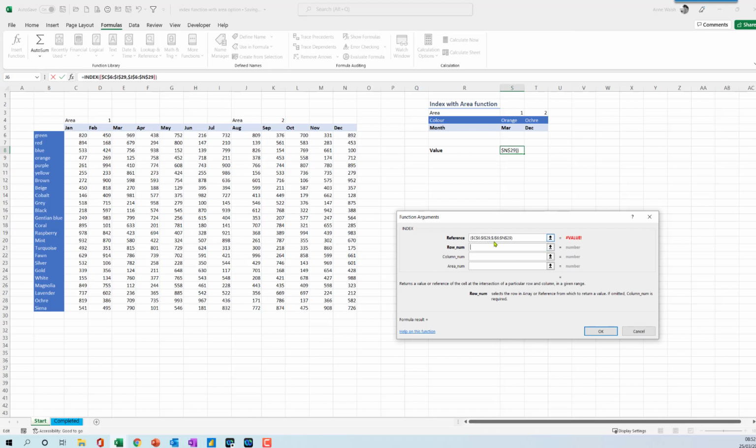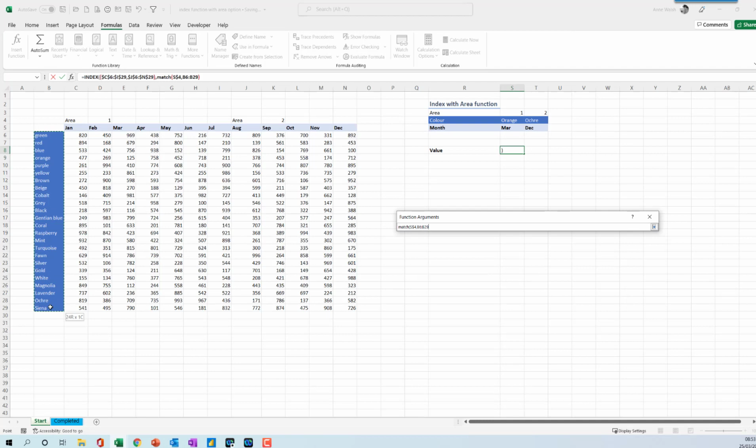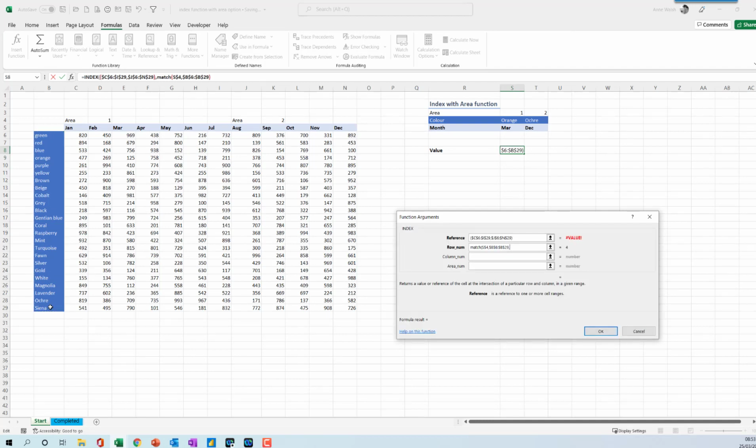I'm then going to use the match, first of all, for the color. So I type in match, and then I click on the color up here. I'm going to lock the formula just to the row, because I want the row to remain the same when I copy it across, but this to change. Comma, and then I highlight my colors here, F4 to lock it, comma, 0, close my brackets.